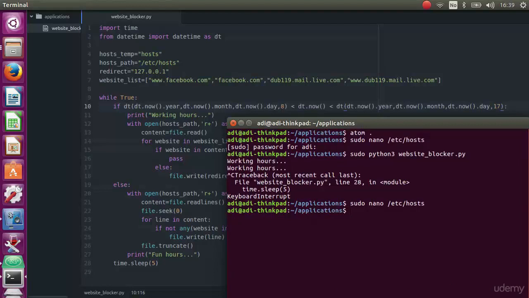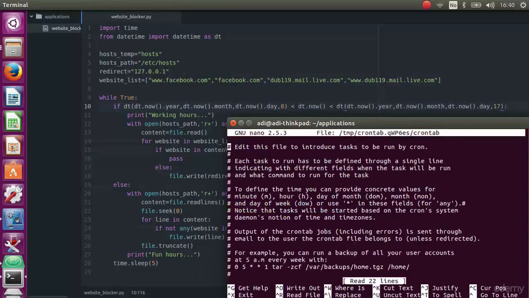Ctrl X to exit. So I hope things are going well on your Mac or your Linux as well. What's left to do now is to add this in the cron table. And to do that, you need to open the cron table file with crontab with the -e flag. Yep, and that opens the crontab file.